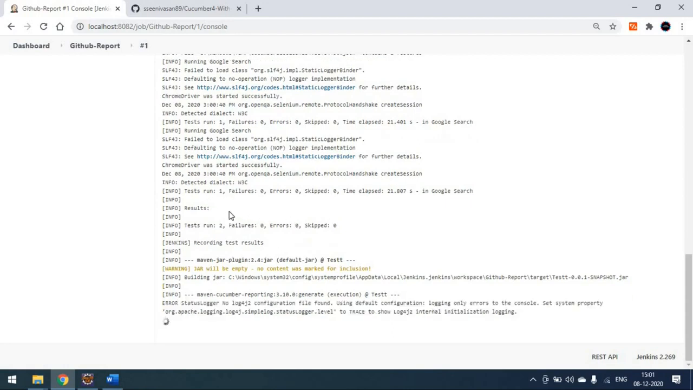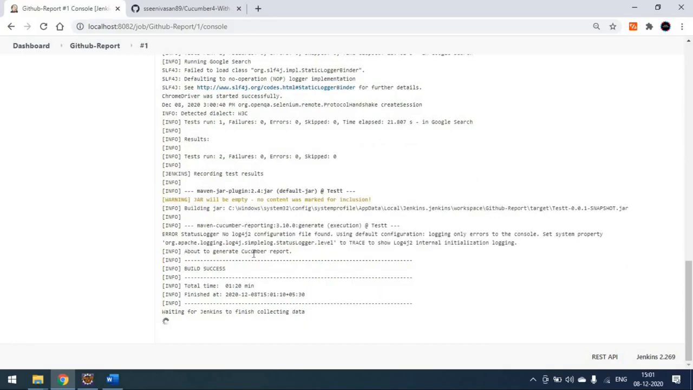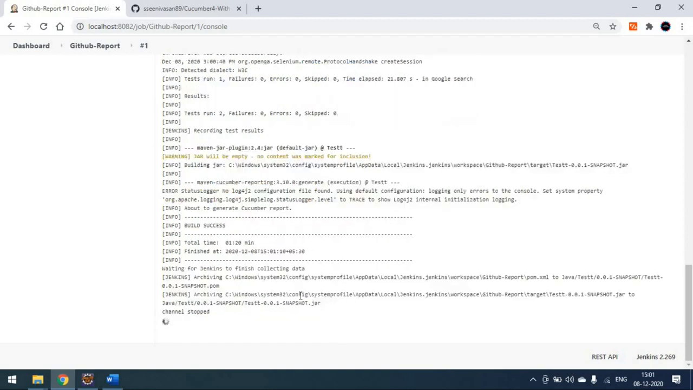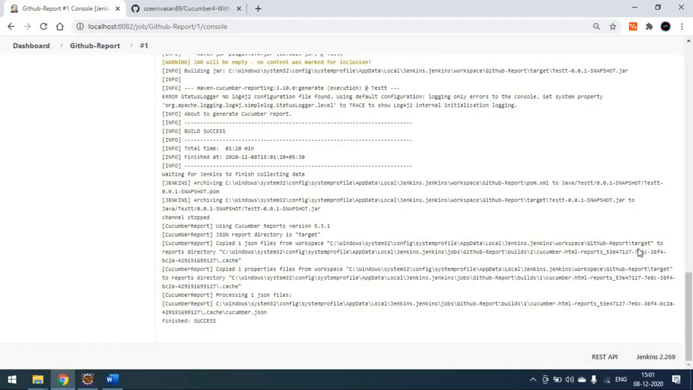I have only one test file. So it's finishing the test. So our build is success. Now it's about to generate the Cucumber report. You can see this is taking the JSON, where I have pointed this folder target, right? So it is taking from the cucumber.json file and processing it for the report. Okay, so finally our build is success.